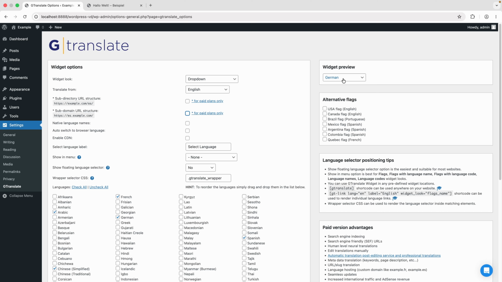In the settings page, you can preview the appearance of the language selector in real time. Additional style options are also available, such as assigning a custom class to match the selector to the style of your website. As you have seen, GTranslate is a simple plugin that can be learned in just a few minutes.